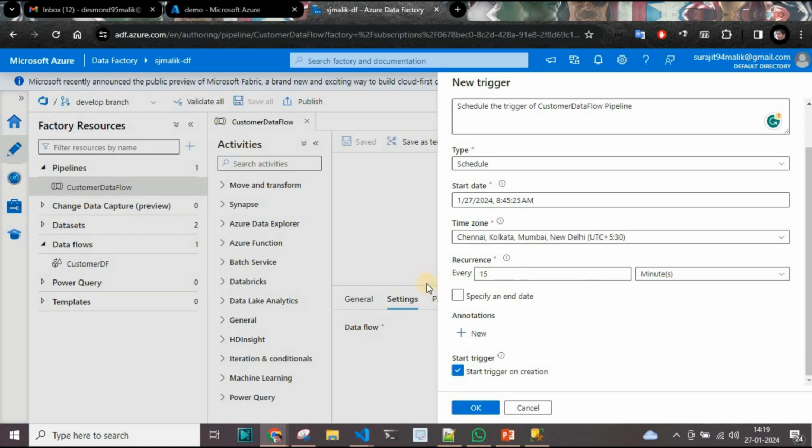So I'll keep it 15 minutes. Here we also have this checkbox, start trigger on creation. If I choose this checkbox, it will start the trigger upon creation. This trigger will start the pipeline. So whenever I save and publish it, I will start the trigger on creation now, and after 15 minutes we will also check if it's triggered or not.